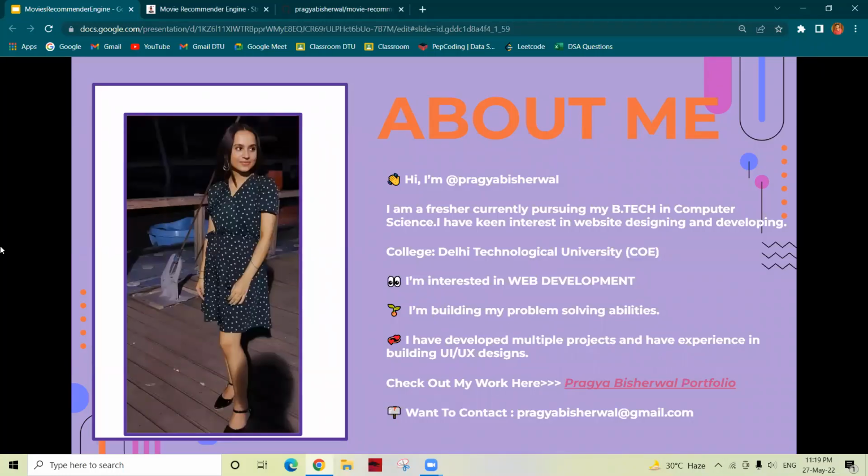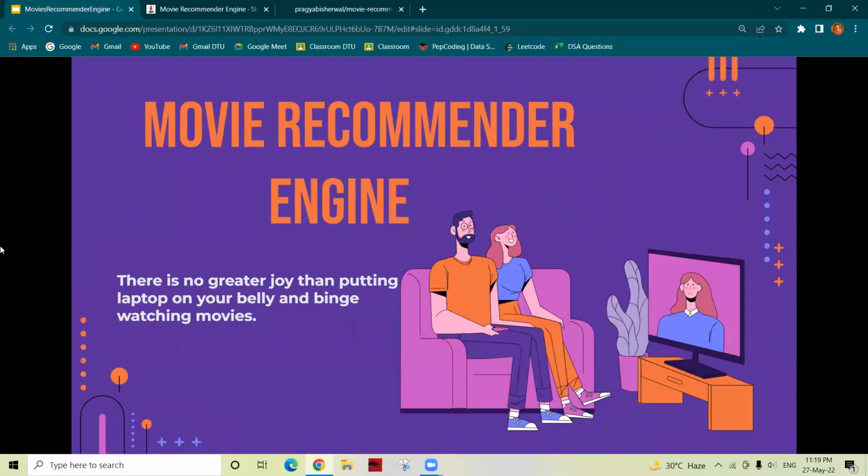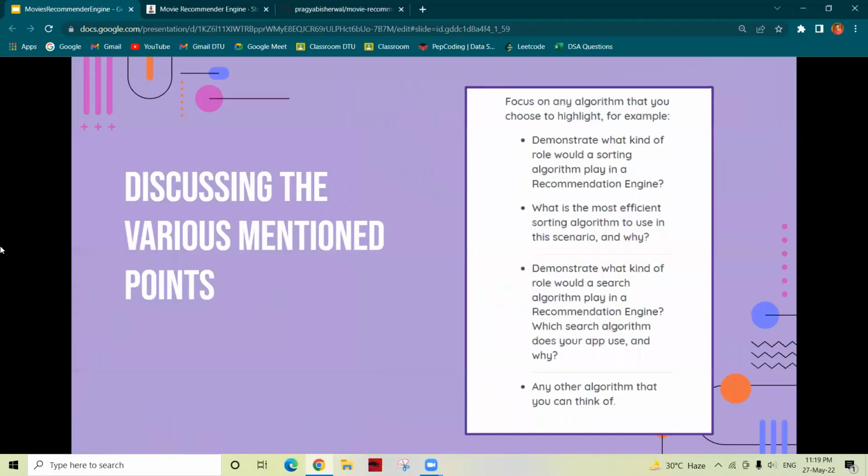For the Microsoft Engage program, I chose Challenge 3, which is an algorithm-based problem in which we must develop a recommendation engine. So while working on the same problem, I created a completely functional movie recommendation engine. Now let's move ahead to discuss the various points mentioned under this challenge.